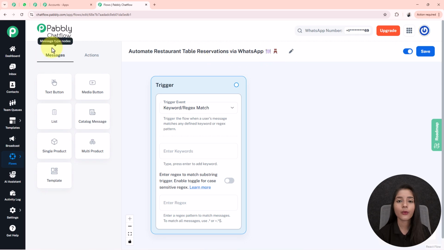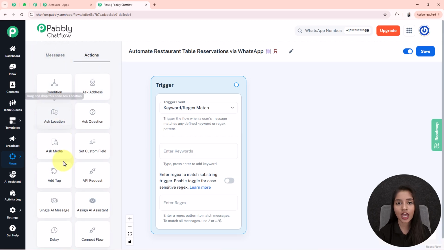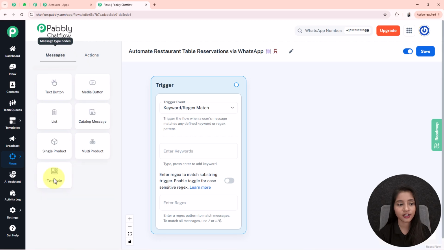Now I'll give you a quick review about these two options, messages and actions. Under the messages you can see different buttons are there, as well as under the actions you can see different buttons are there. We will use these buttons in the creation of our flow.